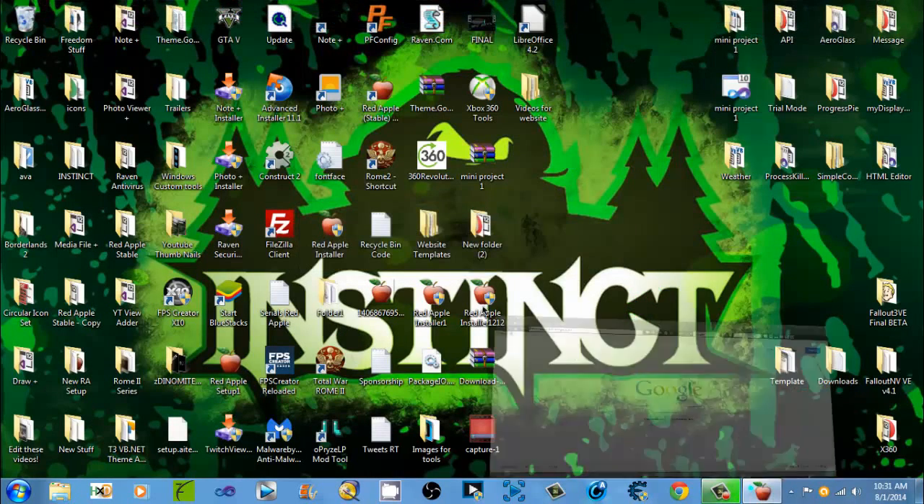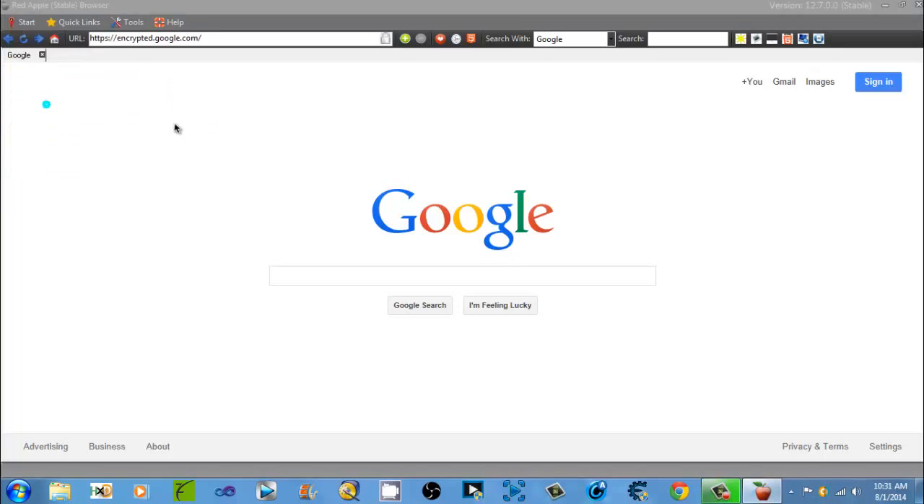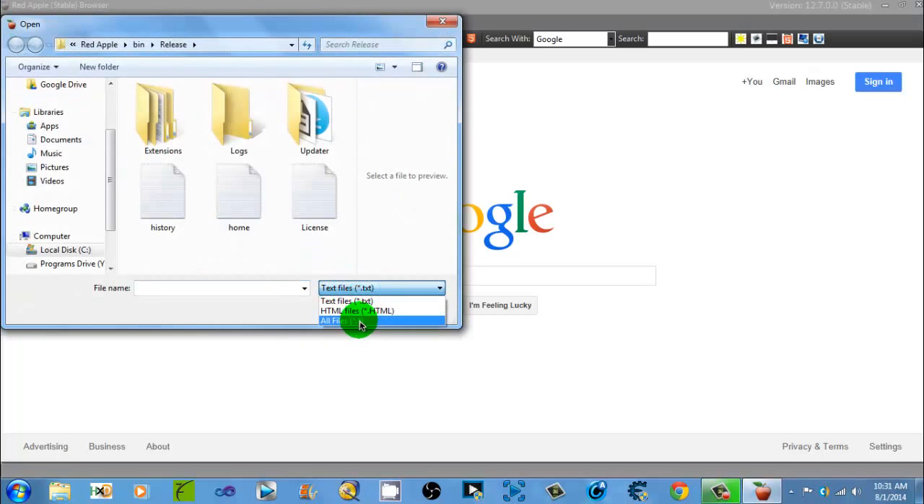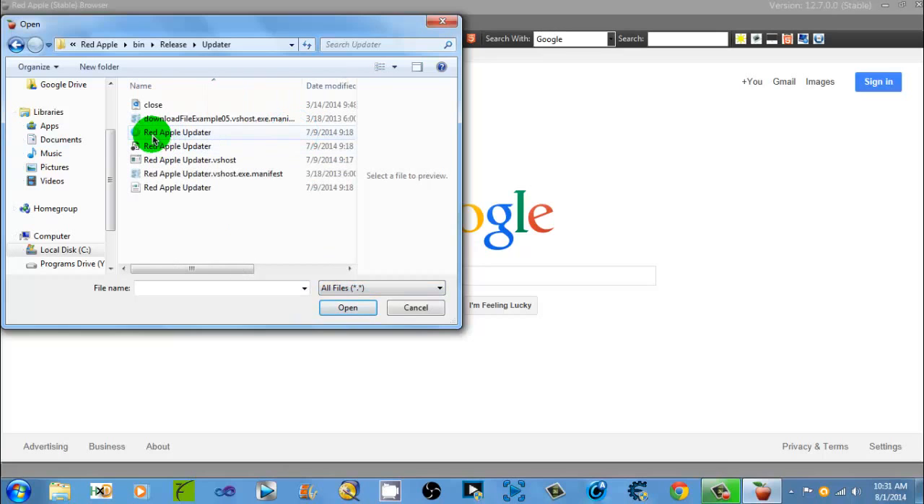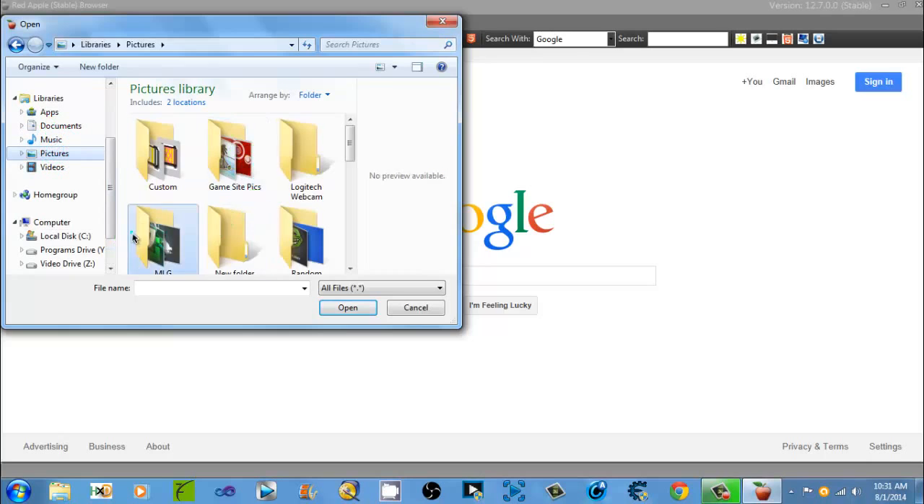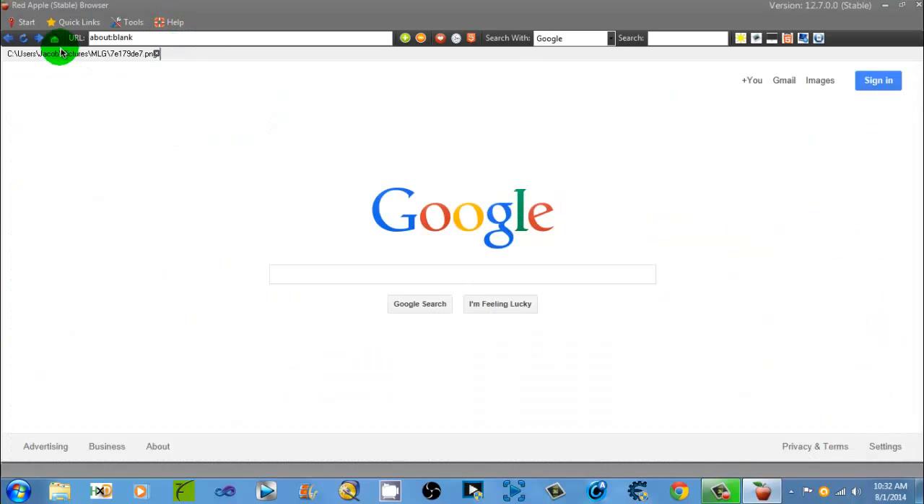But yeah, that's pretty much it guys. That's the video. I just wanted to show you guys the new features of Red Apple. I'm gonna be implementing more stuff that you can open. So right now you can only open HTML files and text files. Let me click all files and see if it loads an image. I think it does. Oh, it loads the text of the image. So that's not good. It loads images, but the actual text of what it's made up of. So that's kind of bad.